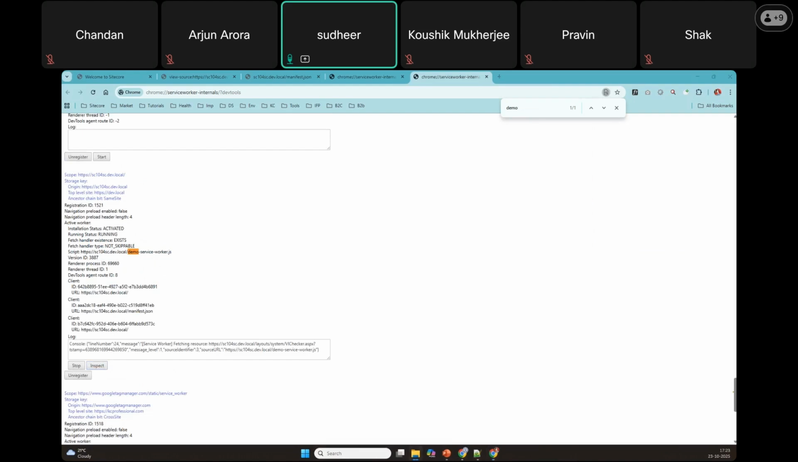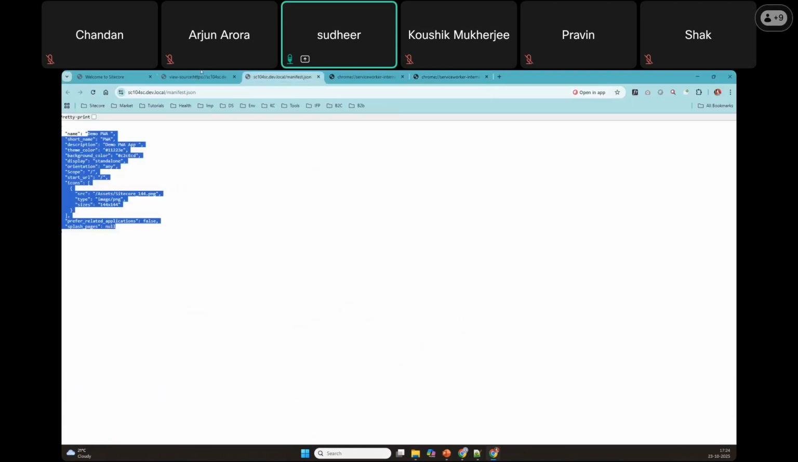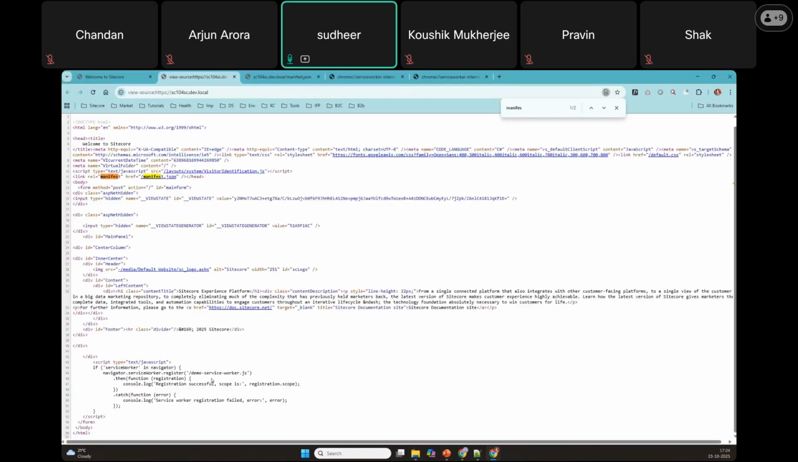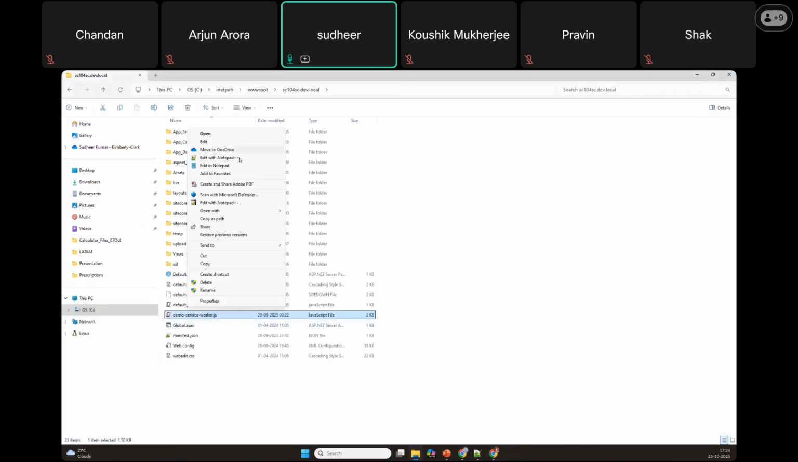Coming to the files, at the web root level we have this manifest file, which I copied into my root folder, and a demo service worker, which we already registered here. Here we registered demo service worker.js. This is the file that plays a major role here.